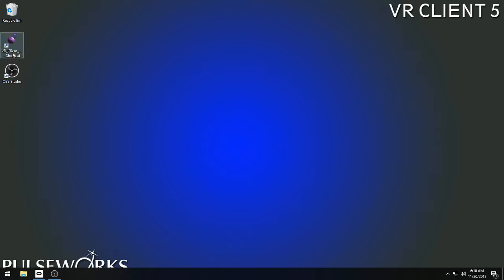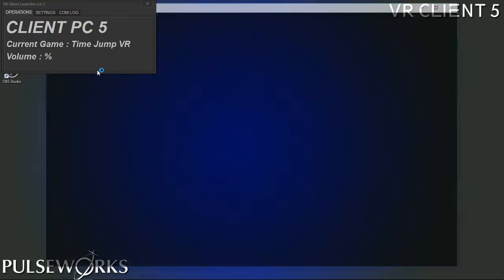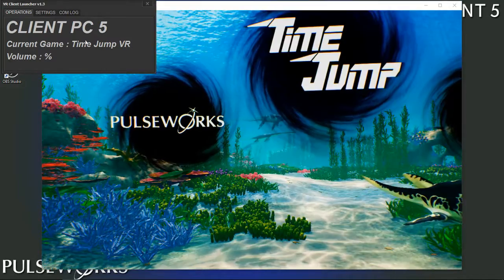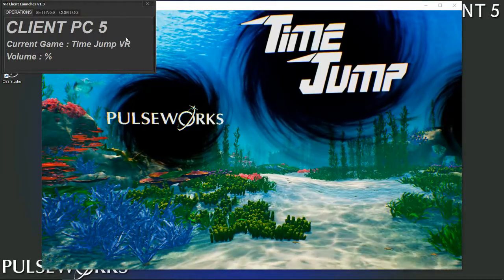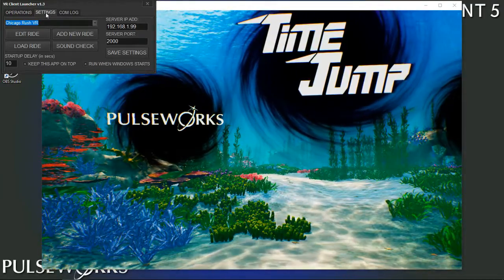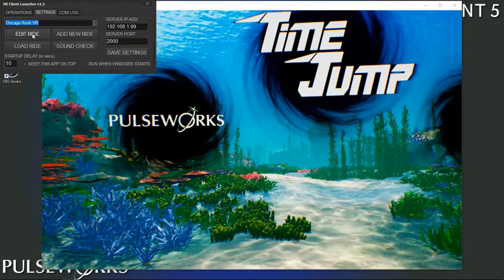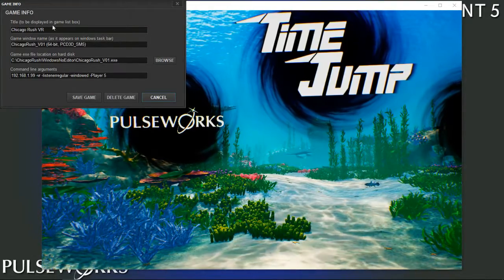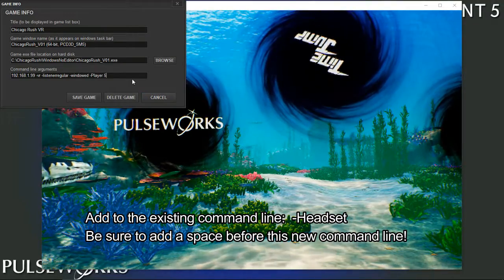And we can restart our VR client launcher and go ahead and wait for the current game to load up before continuing. Once our current game's loaded, we're going to go ahead and go to the settings page. Then we're going to make sure that we have Chicago Rush selected in the game list, and we're going to click Edit Ride.